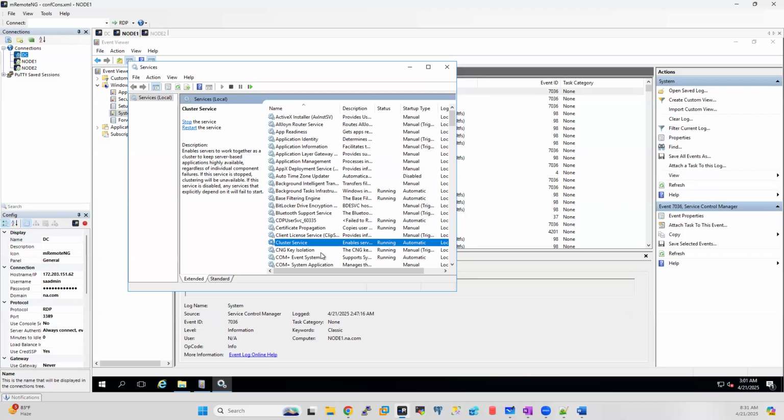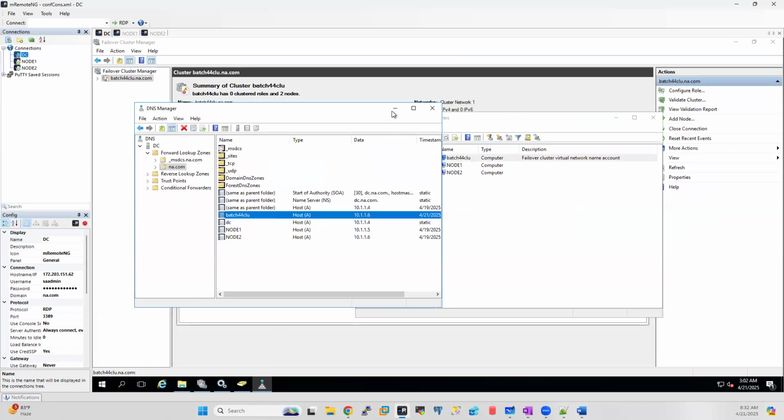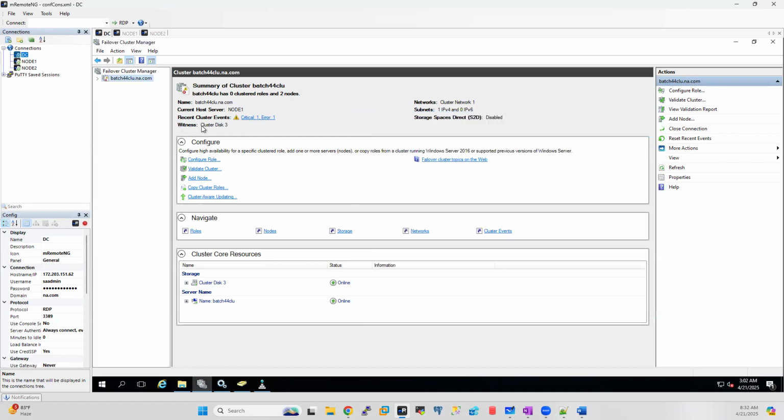Okay, everyone? Is there anything else it is doing? See, basically, when you form a cluster, it will automatically create a quorum. Are you able to see the witness disk, cluster disk 3? Yes. So by default, it is creating a disk quorum.